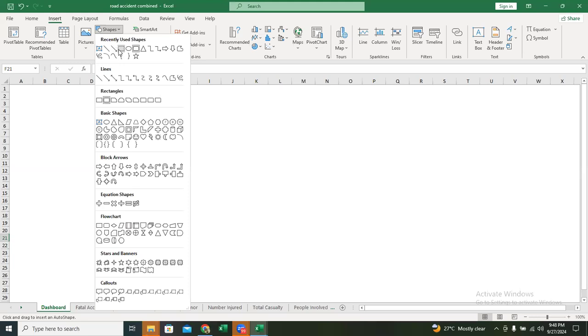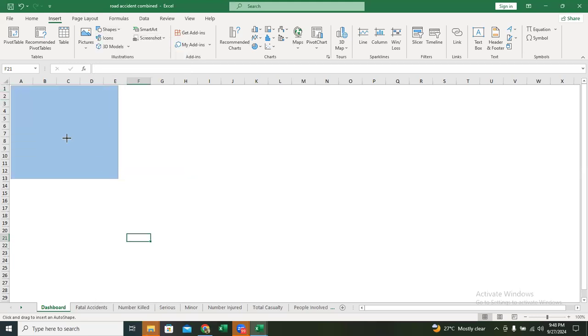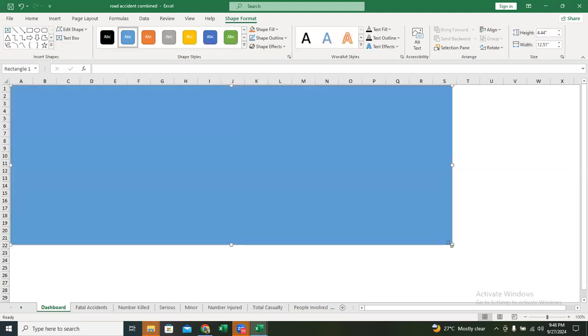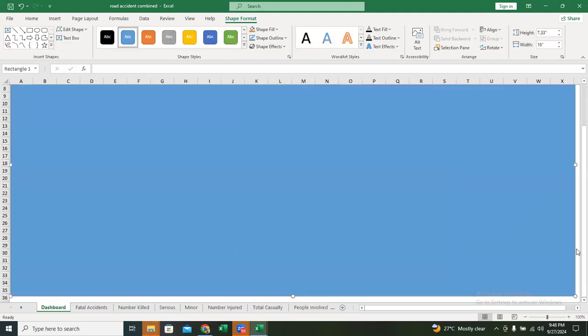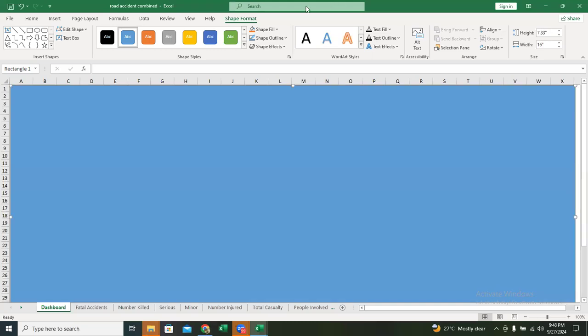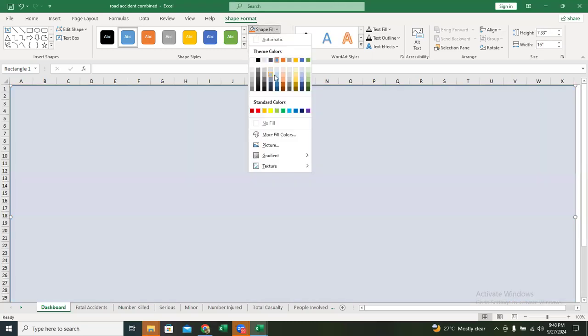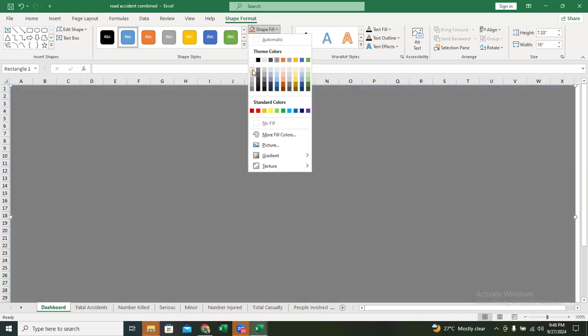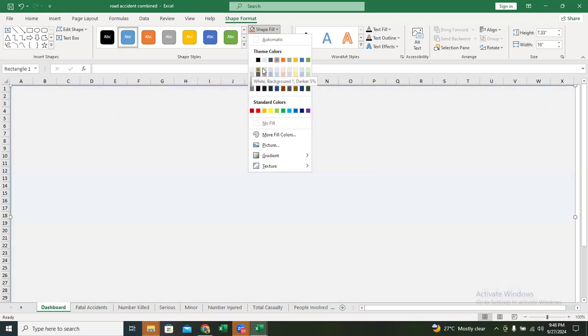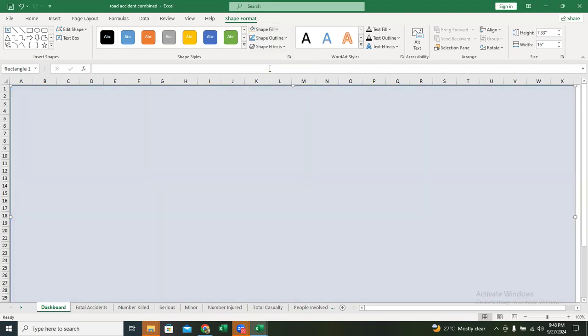So okay, I want to have a background first. I want to have a background I'll cover here. Let me give it a very, very light color, something not too bright and not too shabby. Okay, we have something like this.